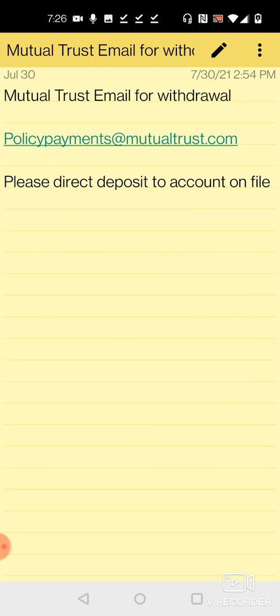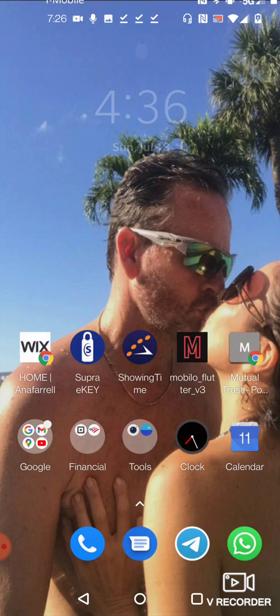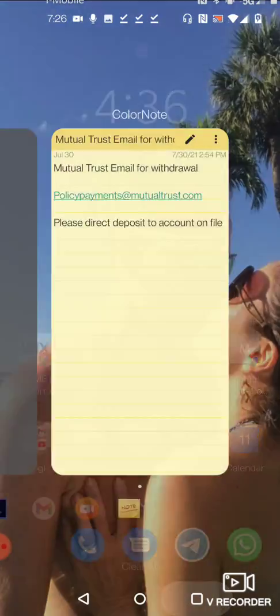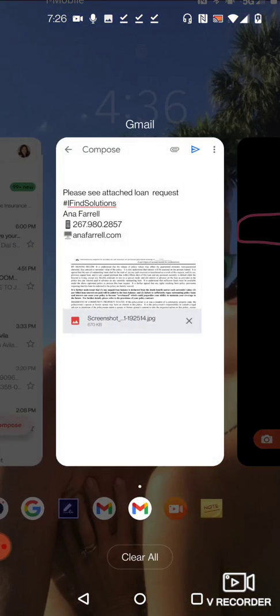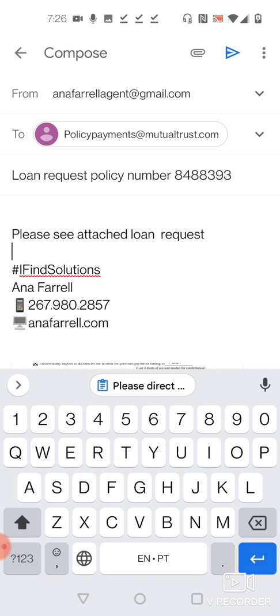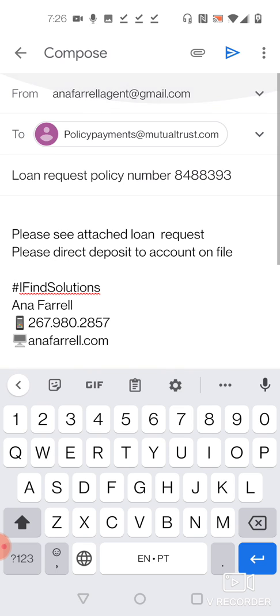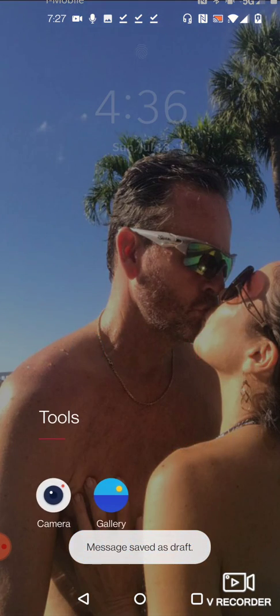Why do I do that? Just to make sure that they read that properly and they're not trying to figure out where to send it. This just expedites the process, and they will deposit that on the account that I want them to, which is the account that I already have on file. Please see attached loan request, and I put in there, please direct deposit to account on file. This is it, and then I click on send. I'm not going to click on there because I'm not going to send that to them, but then you can just send that email. So this completes the process.